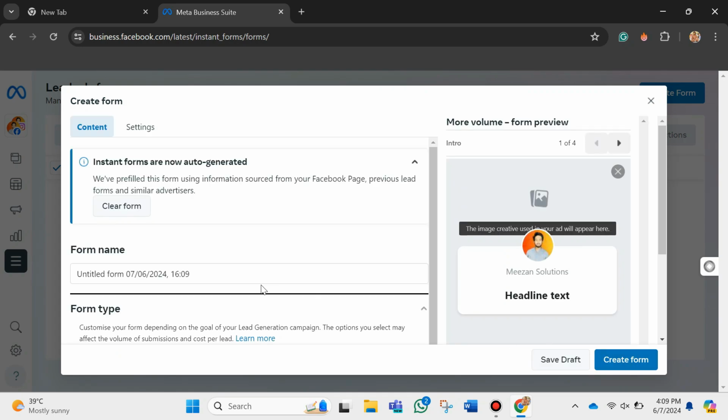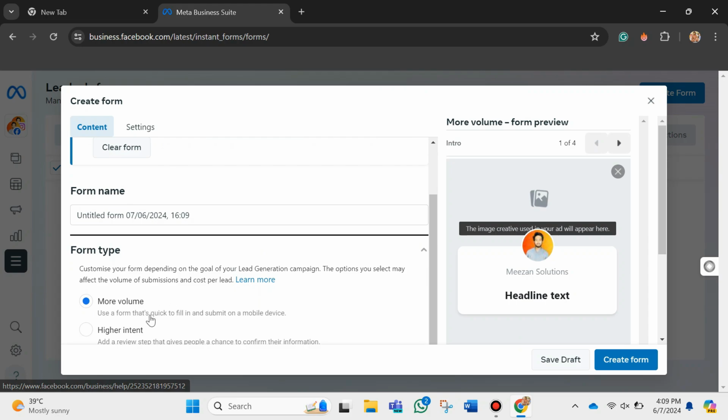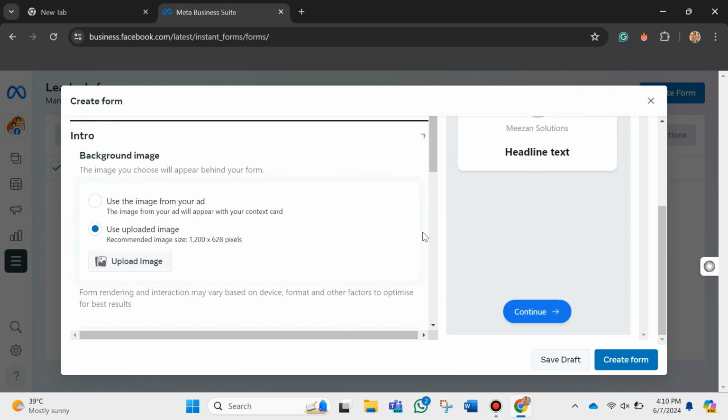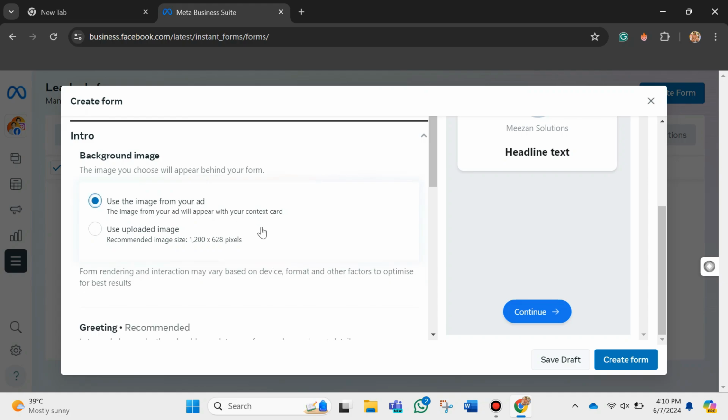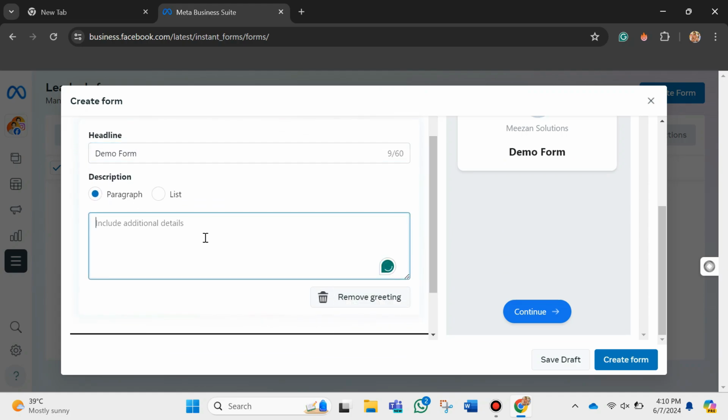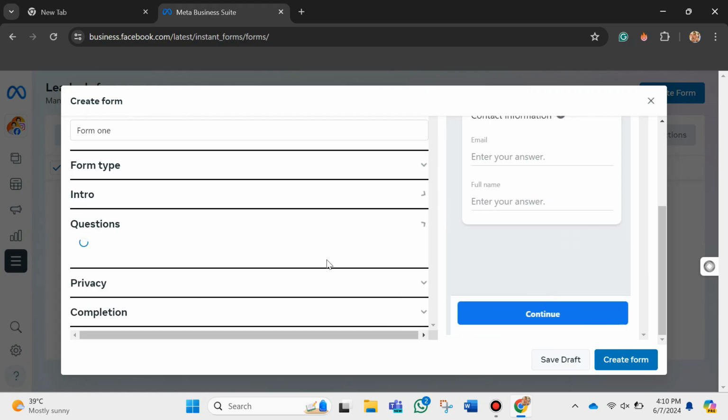And over here, you have to just customize your form according to your needs. For example, you can add form name and can choose its type. You can also set the intro things like headings, descriptions, background images, and many more things. And you can also add customize and prefill questions.